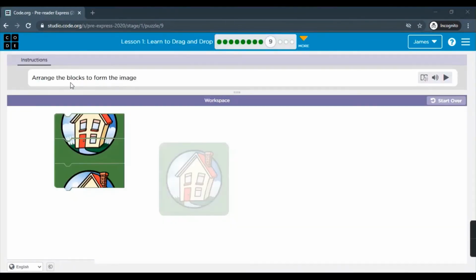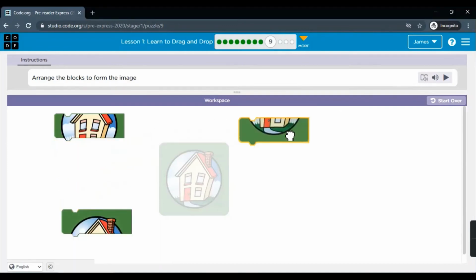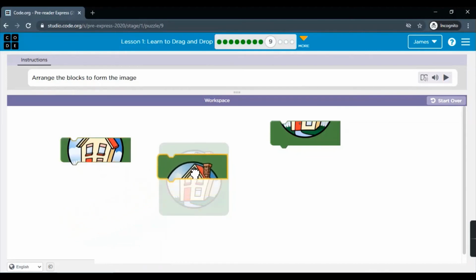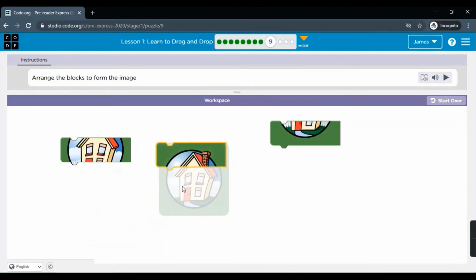Puzzle 9. In this puzzle, we need to form an image of a house. These blocks are attached. First, we need to detach them. Okay, now we need to identify which part will come first. So this chimney part will come first. So hold, drag and release.